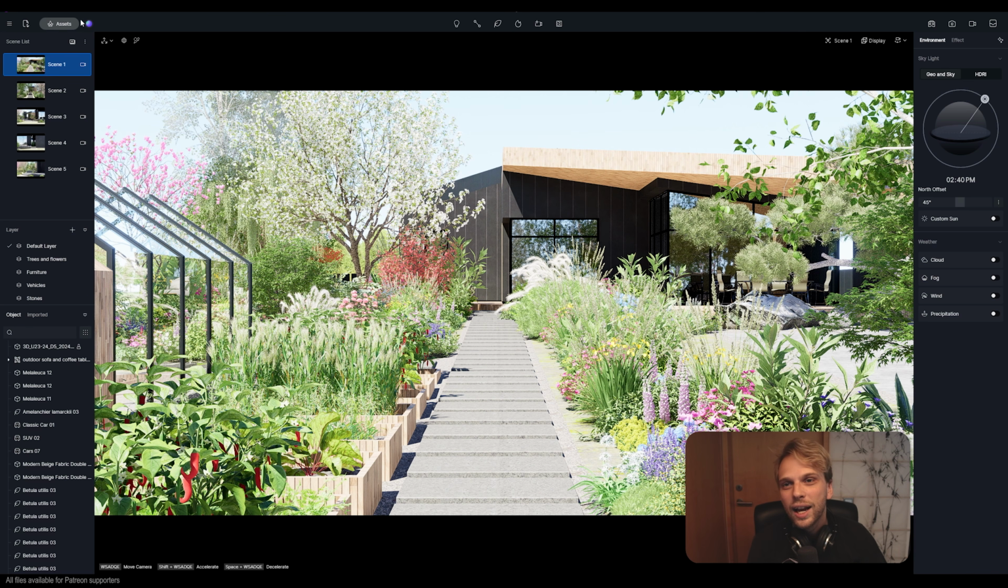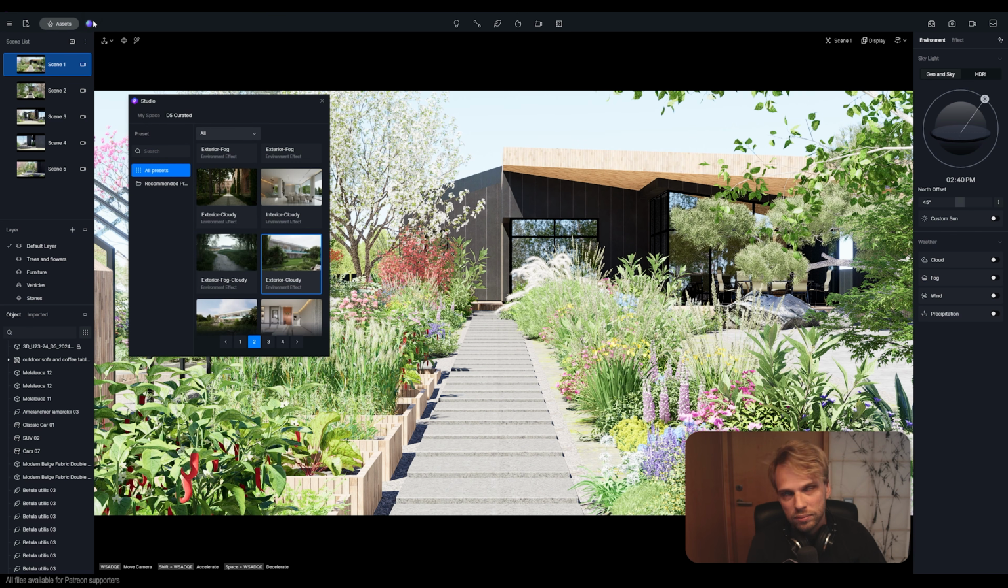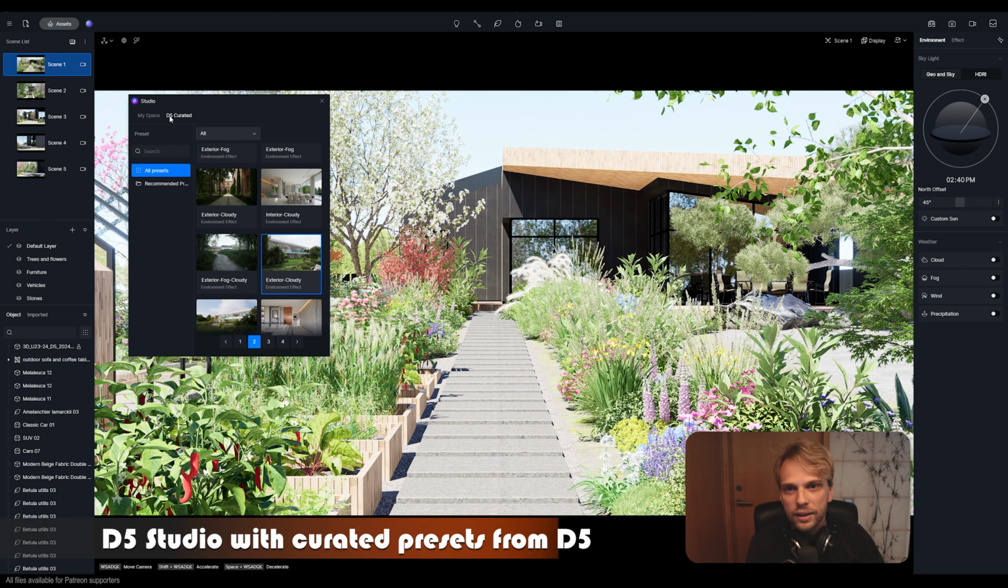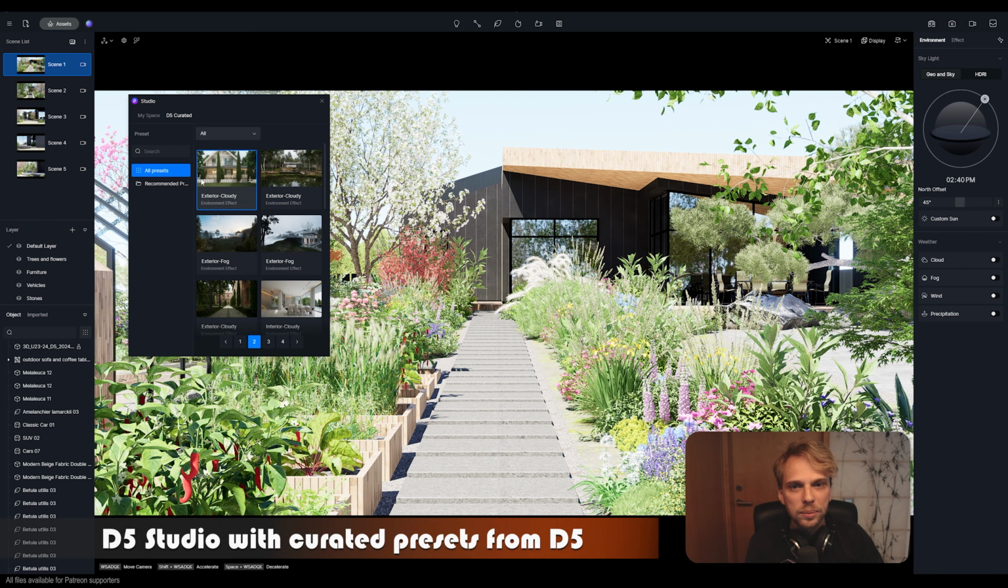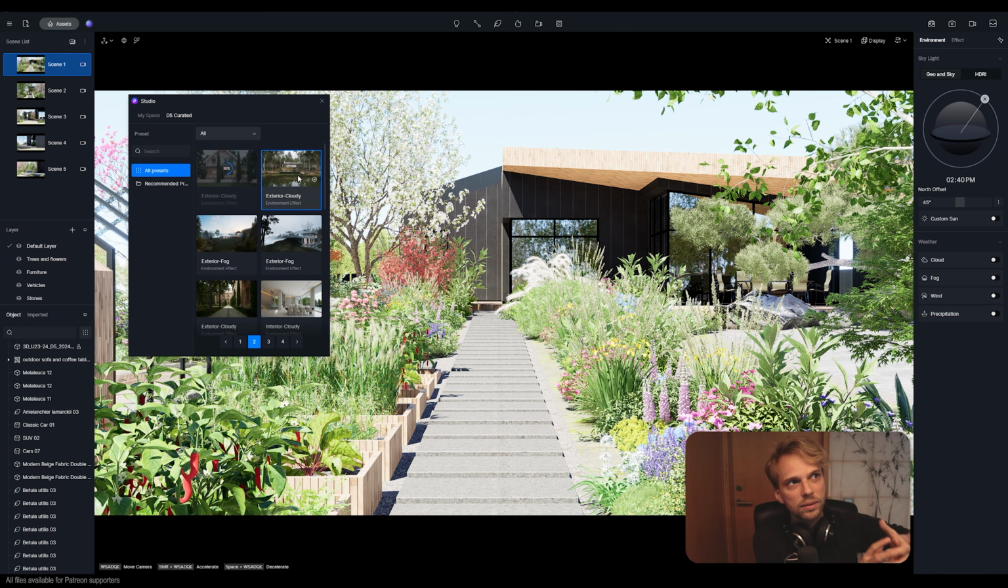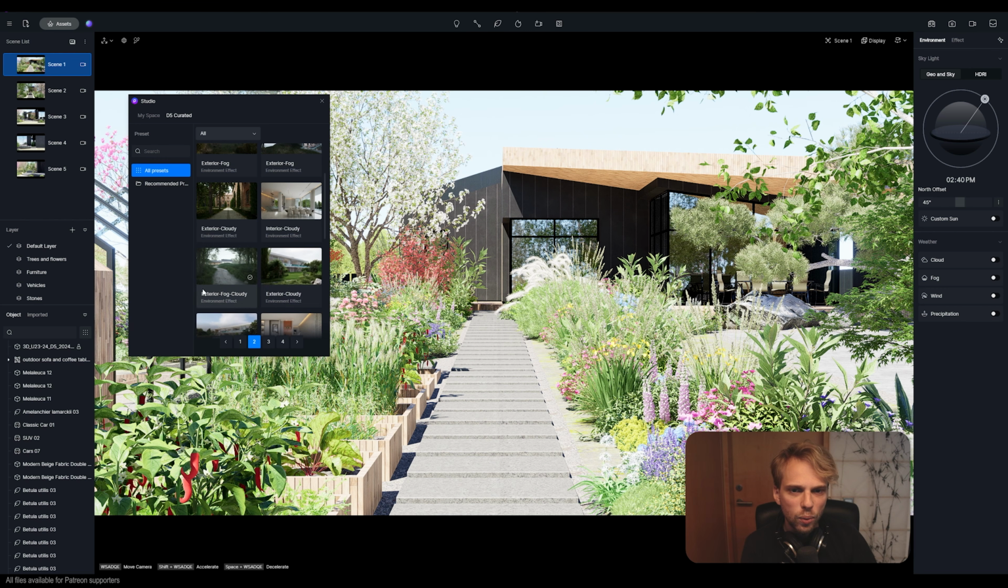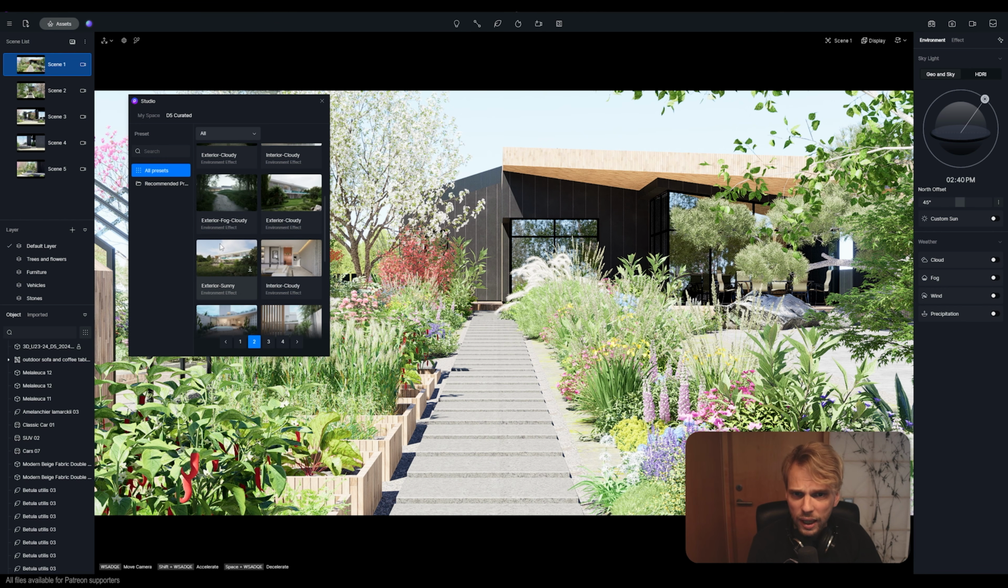If I go here to the Studio tool, rollout, here under D5 curated all presets, you can see all of the different types of environment effects, which is light and generally speaking the color balancing, HDRIs, the backdrop image and so on, that are already prepared for you. And you can just simply go through these and find the one that you would like to use, right?